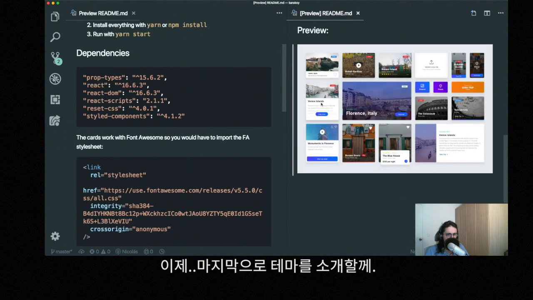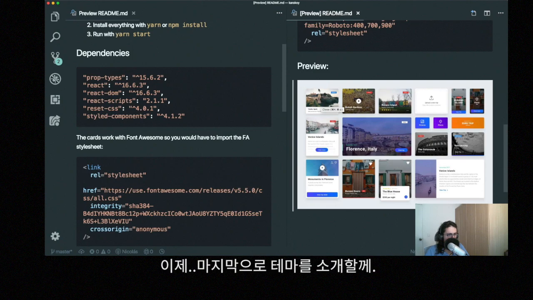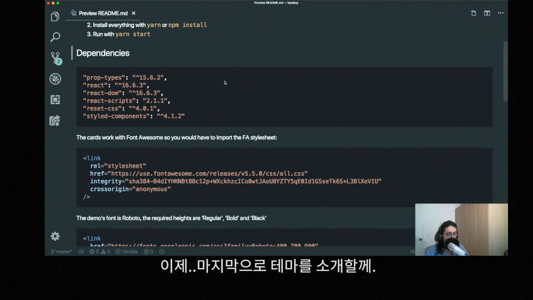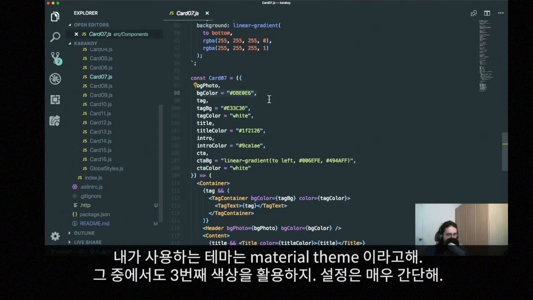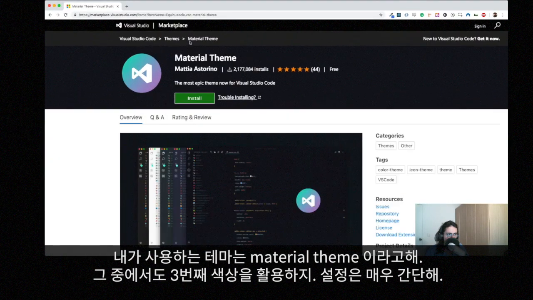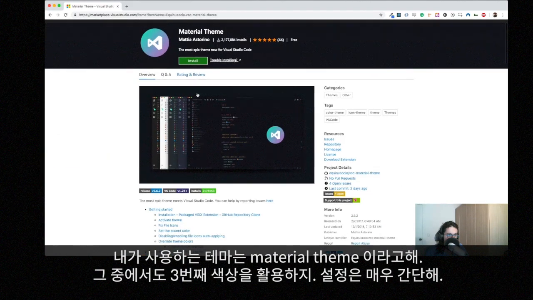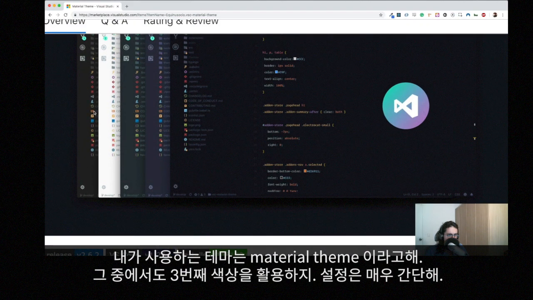All right, my people. So I will see you on the next one. I think, oh no, before that, I forgot. The last one, the theme. Many people ask me, what theme do I use? The one I use is called Material Theme. All right, Material Theme comes with many shades. I use the third one. You can configure that one.